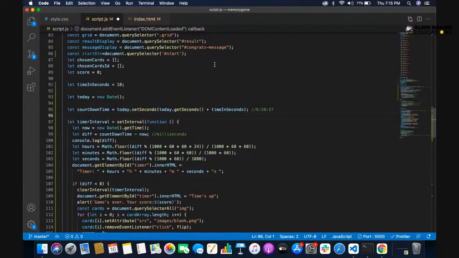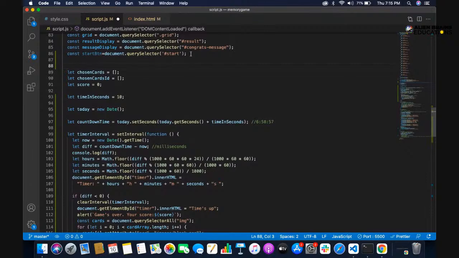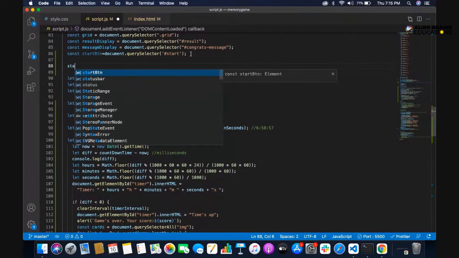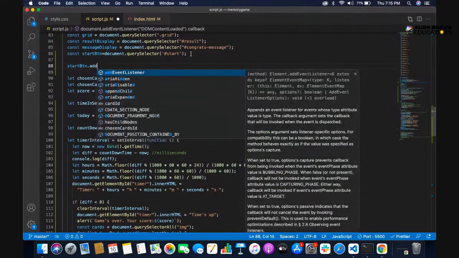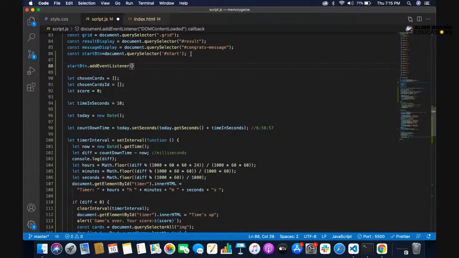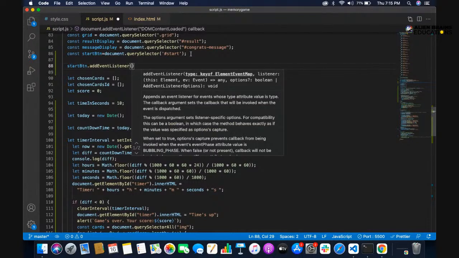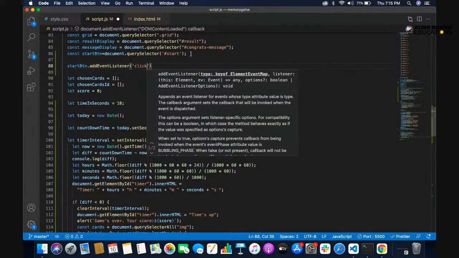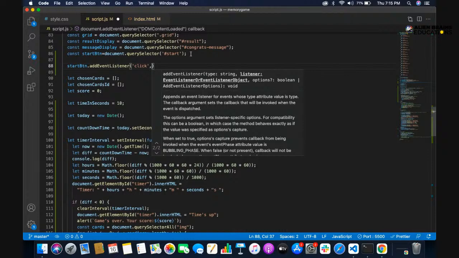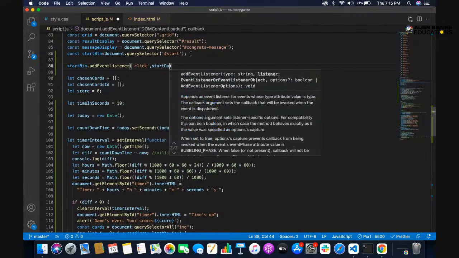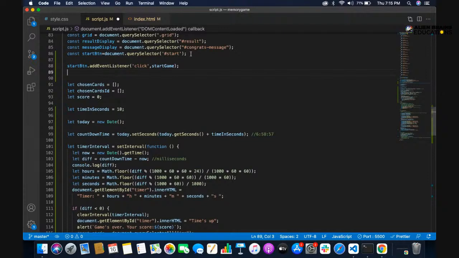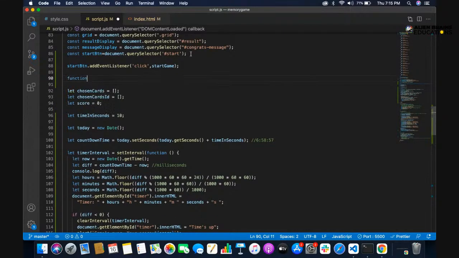On clicking this, we should be starting our timer. So that means, let me first add my event listener to this. Start button dot add event listener, click. Let me have a function named start game. Okay, start game functionality. So what should it be doing here?